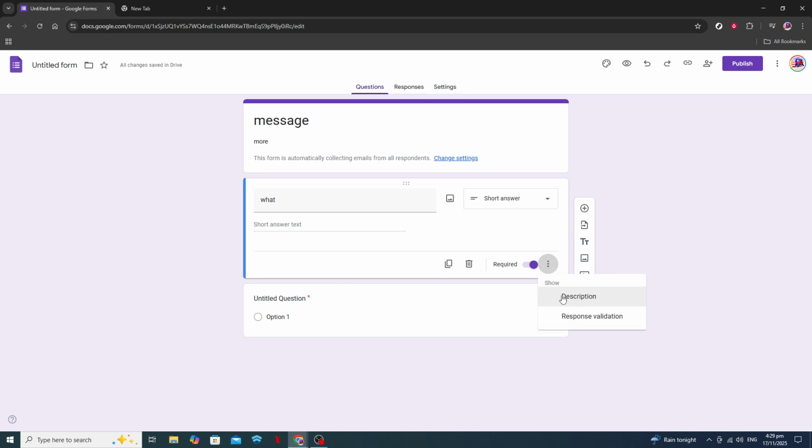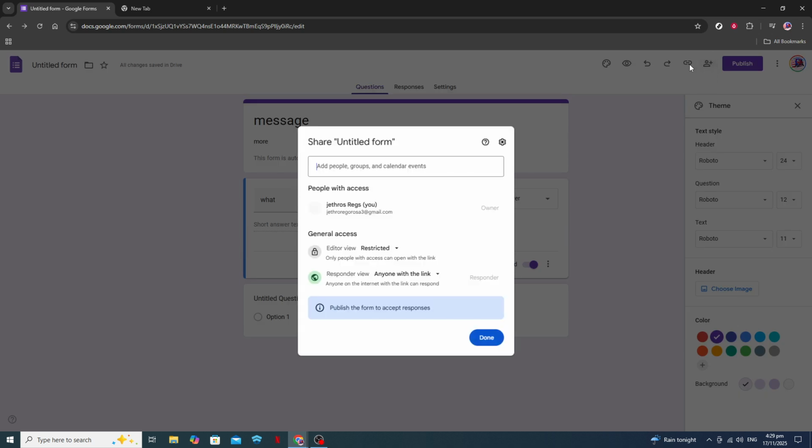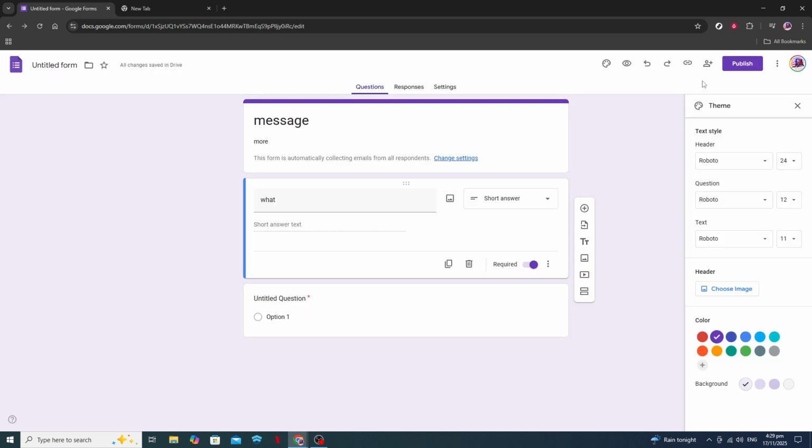After populating your quiz with questions, use the palette icon to give your quiz a personal touch by changing the theme. A customized theme can make your quiz more visually appealing and engaging for participants. Once you're satisfied with your quiz, hit the send button at the top right to share it. You can distribute the quiz via email, a direct link, or even embed it in a web page. And there you have it, a complete, personalized Google Forms quiz ready to engage your audience.